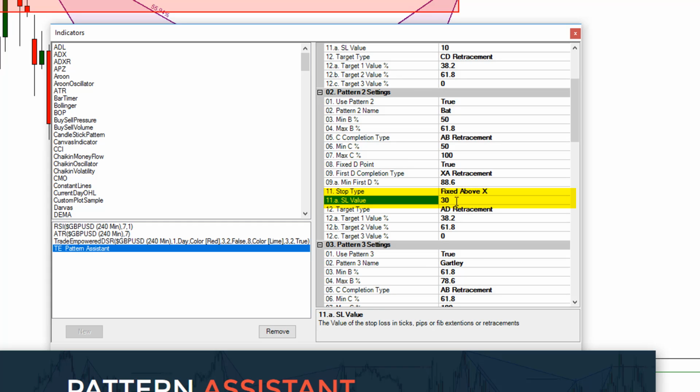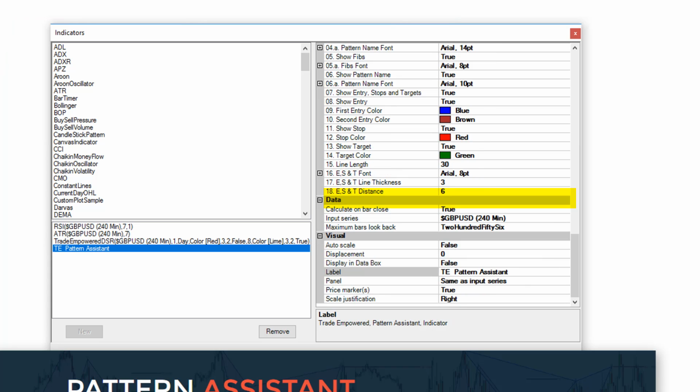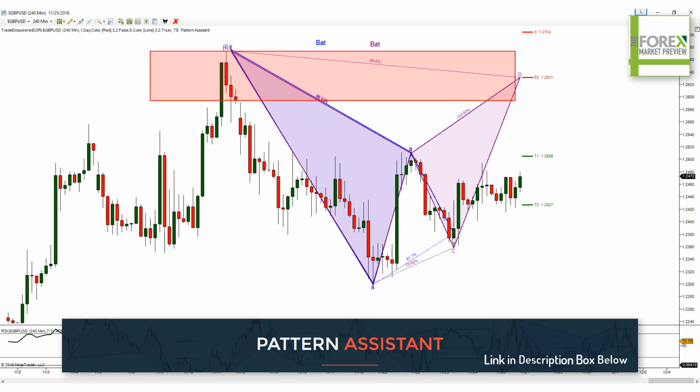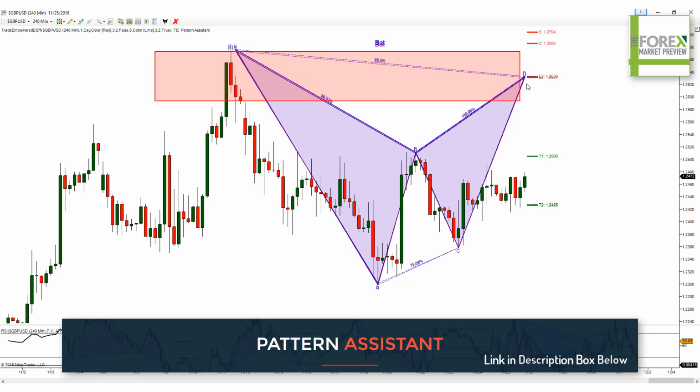So let's say I want to get a stop placement of 10 pips, a really tight stop on here because I don't want to risk too much on this pattern formation. I go in there, I edit the stop loss value, I hit OK, and the next time I draw it up, X to A, A to B, B to C, C to D, you see it's going to lock in my lower stop placement.